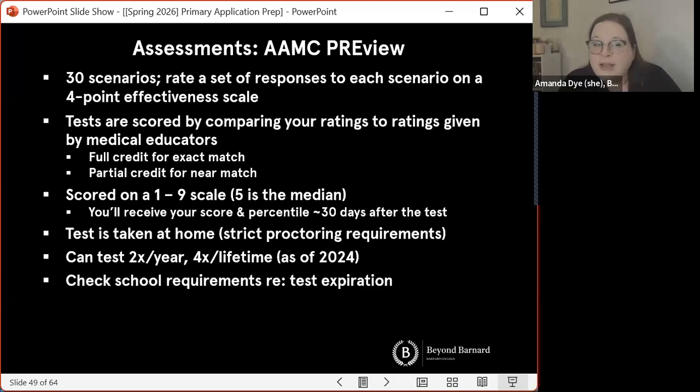You can test up to 2 times a year and 4 times in your lifetime as of 2024, and you should check individual school requirements regarding test expiration dates. So, for example, if you took Preview last year, check with the individual schools that you're applying to that require it. If they don't require an updated score, then you can use the one you have on file.